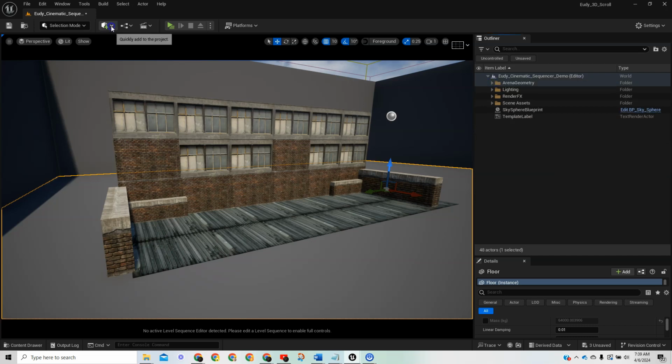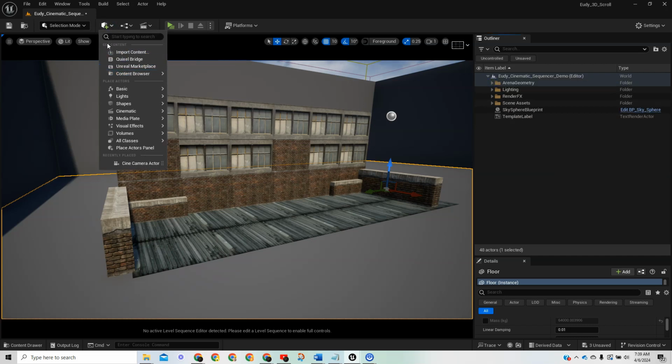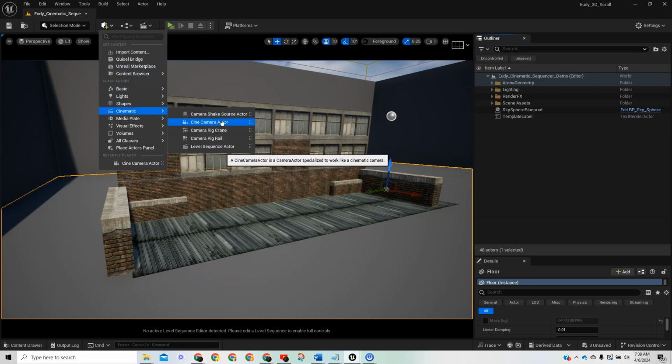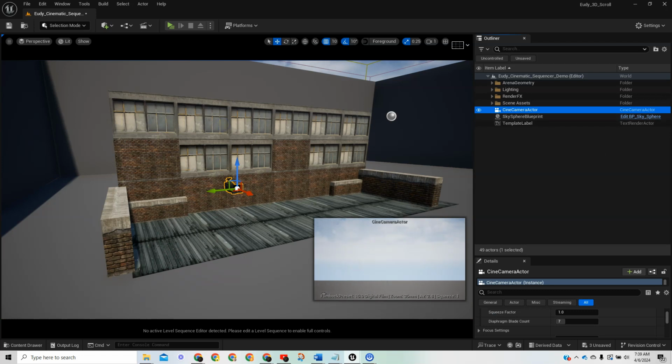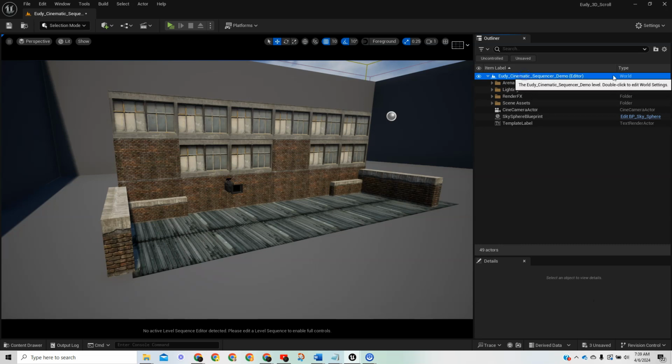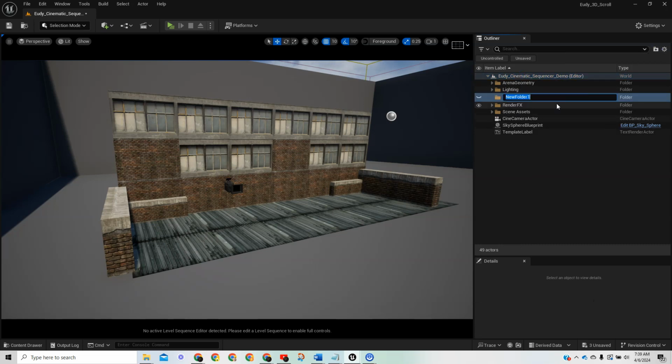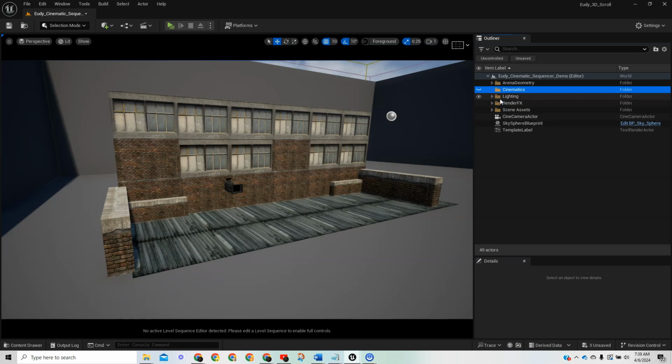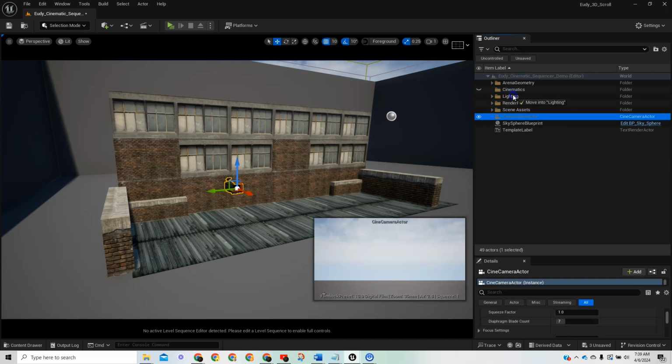Okay, so we can come in, and what you're going to do is right up here, you're going to come down to cinematic, and then you're going to say make a scene camera actor. Okay, it'll pop up, and then you're kind of looking through it. So what we're going to do here is we're going to keep this organized. So we're going to come up here to the top, and let's go ahead and make a new folder, and we'll just say this is our cinematics, and then we're just going to put our scene, our camera in that.